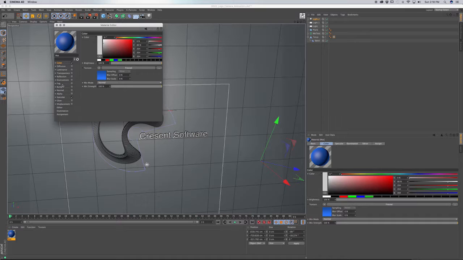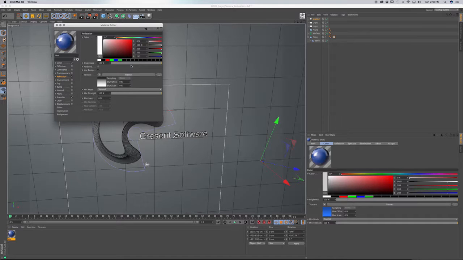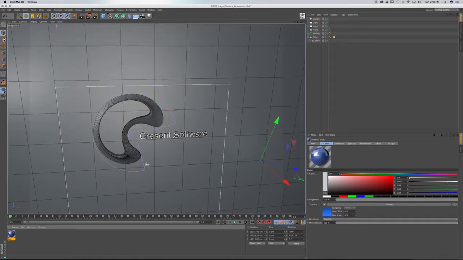Now I also want to add in a reflection. So check the reflection and then go to Fresnel. Click on Fresnel. Fresnel's fine. I want to change the color slightly. And we will go to something high, something 50 or 60. And specular is fine. Close off.